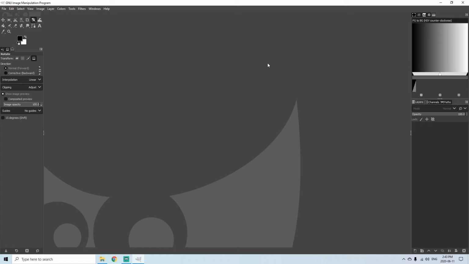I thought I'd do a quick and dirty tutorial today on how to rotate a layer in Gimp. So basically, this is good if you want to add a transparency to a background and you kind of want to tilt it one way or the other. So I'll get right into it.